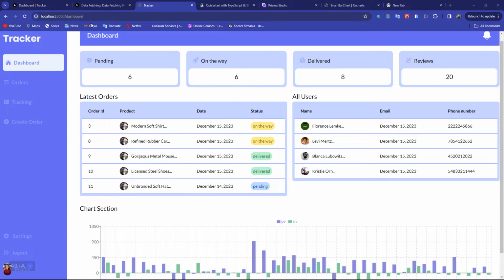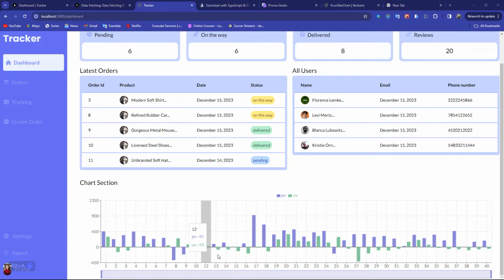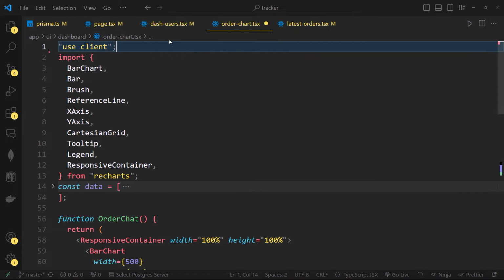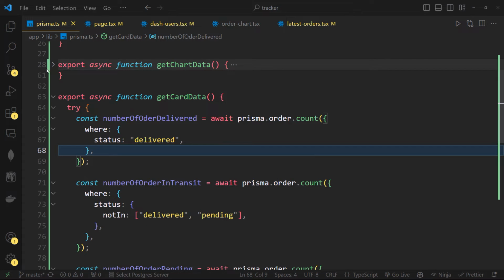Now let's focus our attention on this chart section, guys. Let's go back to the code here. You see that this other chart is a client component. So that raises the question of whether we are going to be using this method which we created to get our data, this get chart data, and call it directly in the client component. Can we call this method directly in the client component here? The answer is no for now. You cannot call this server function directly inside the client component.